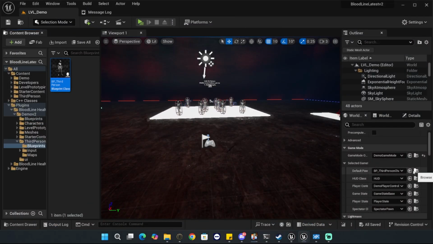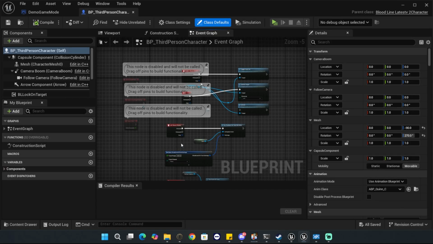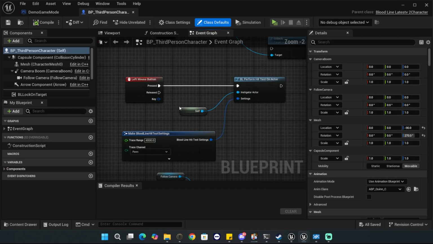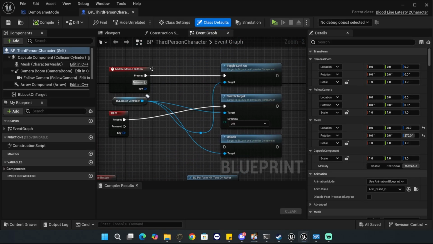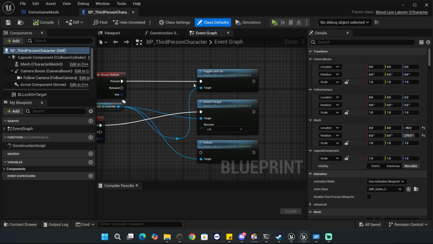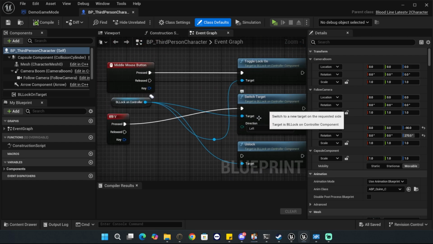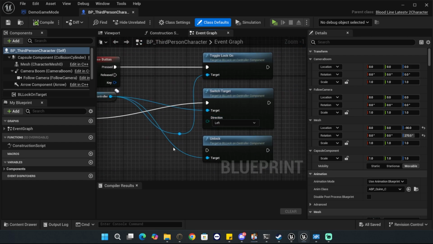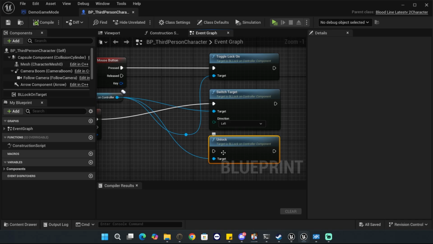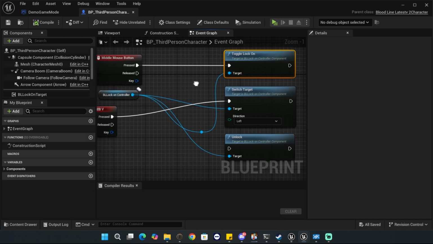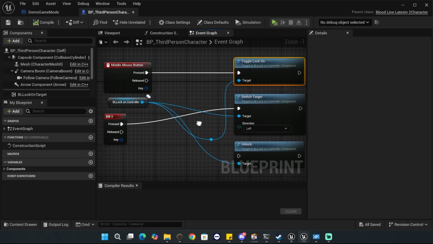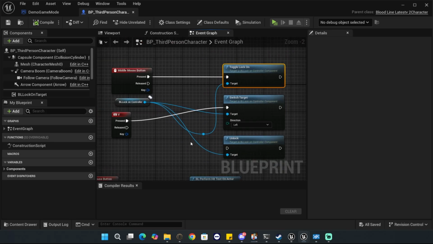Let's go to the player character to show you how to set up the lock-on system. So it's simple. You just call the toggle lock-on and V to switch target, the direction left or right. You don't need to use the unlock because the toggle already does the lock and unlock for the lock-on system, and that's it. It's already replicated and configured.